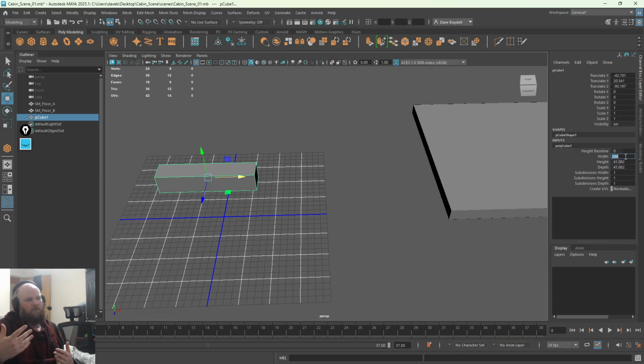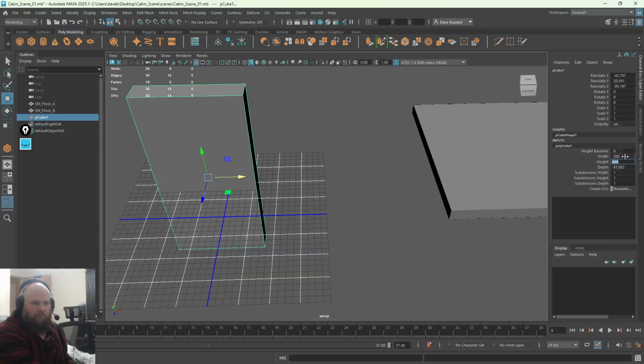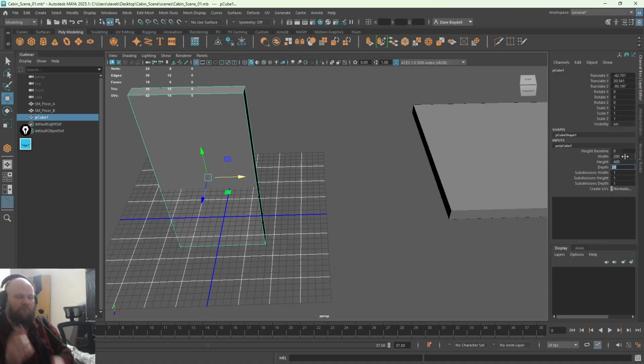Maybe even 4 meters or 5 meters. It doesn't really matter at first because we can always change it. I'm going to go for my height. Let's go 4 meters. I might end up changing later on. Boom. And then my depth, this is a 25. So in this case, I'm starting off 200 for my width, 400 for my height, and then 25 for my depth.